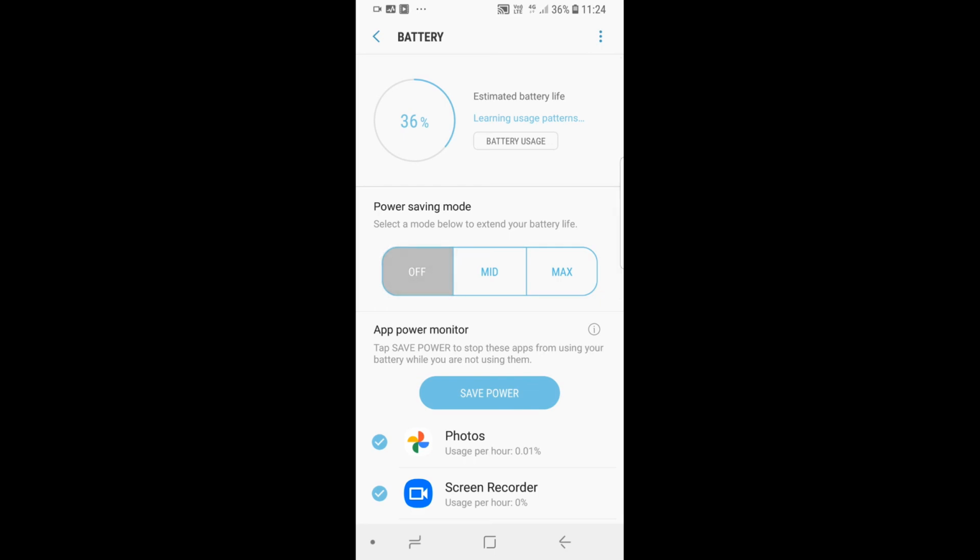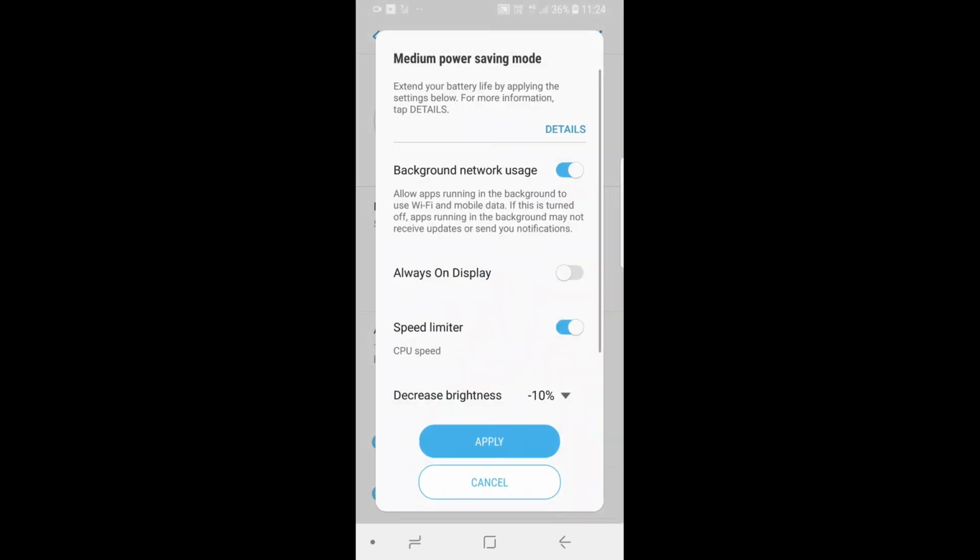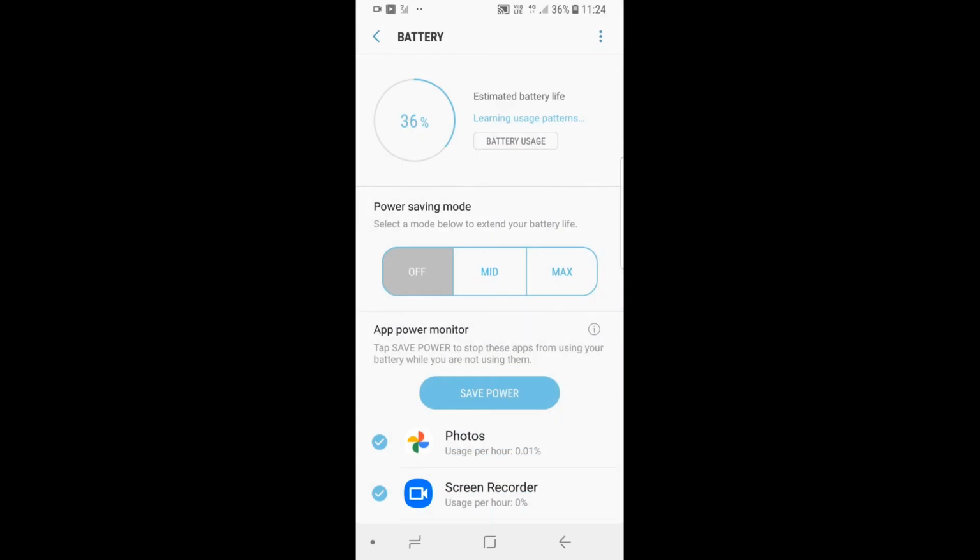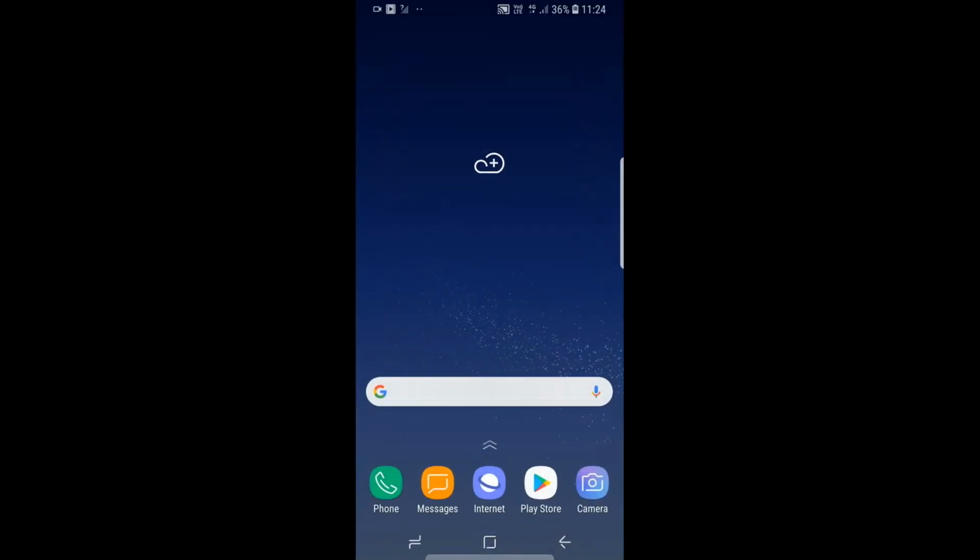But the reason we're doing it is so that if the phone is placed in the mid or max mode, the background network usage will be allowed, so the app will continue to run. If we didn't do that, as soon as the phone was placed in another mode, it would cut it off. But like I say, it is best to go back in, turn the power saving mode off altogether, and then that's done. So the battery settings are now complete. There is one more step to do, but we'll cover that in the next video.